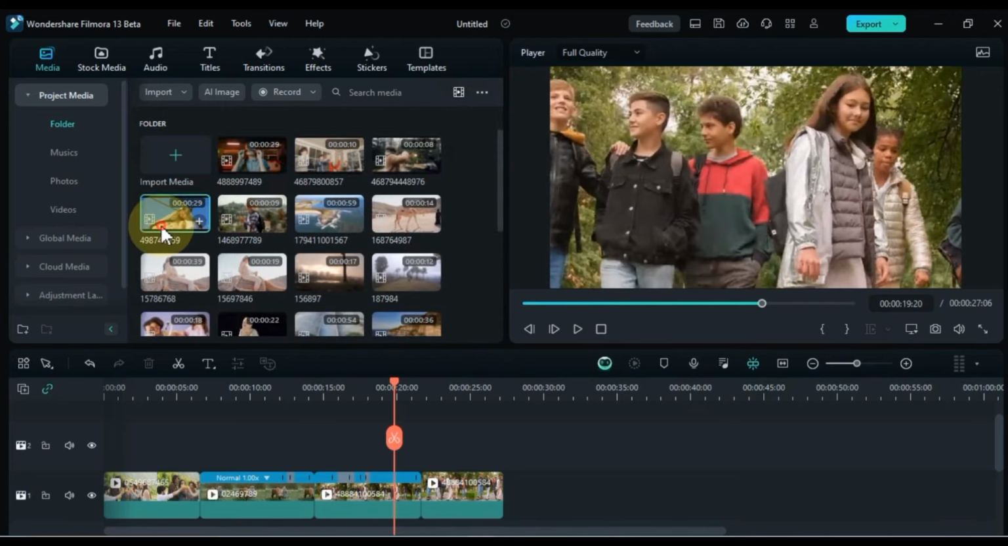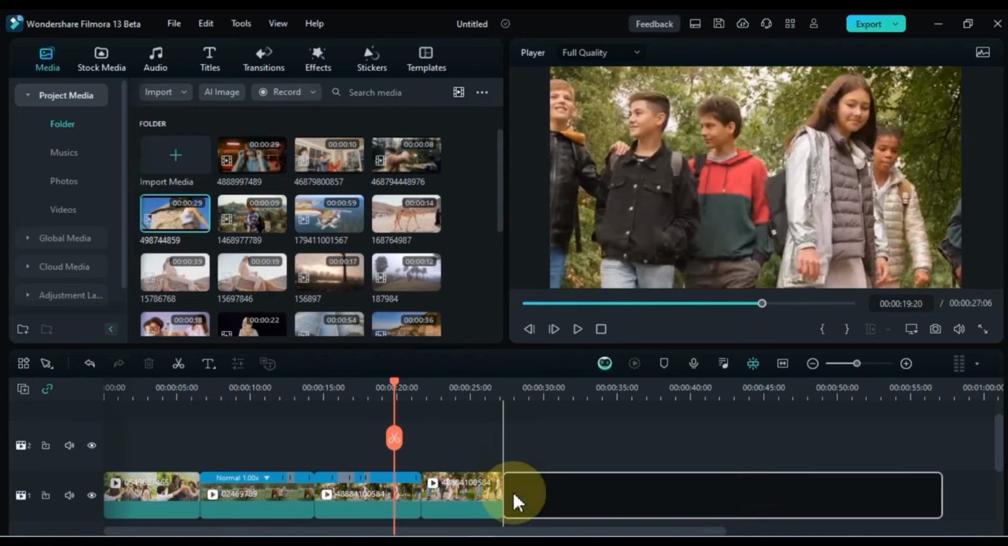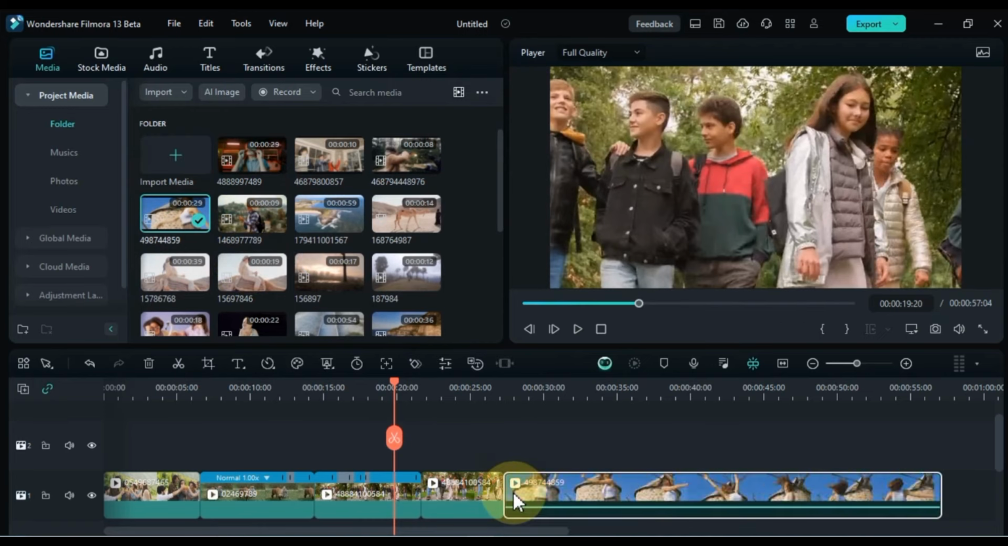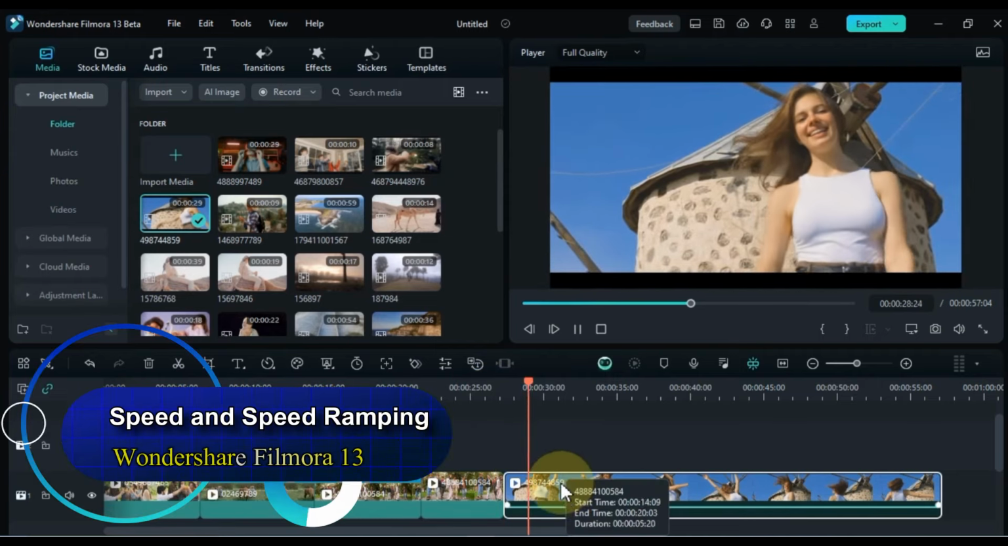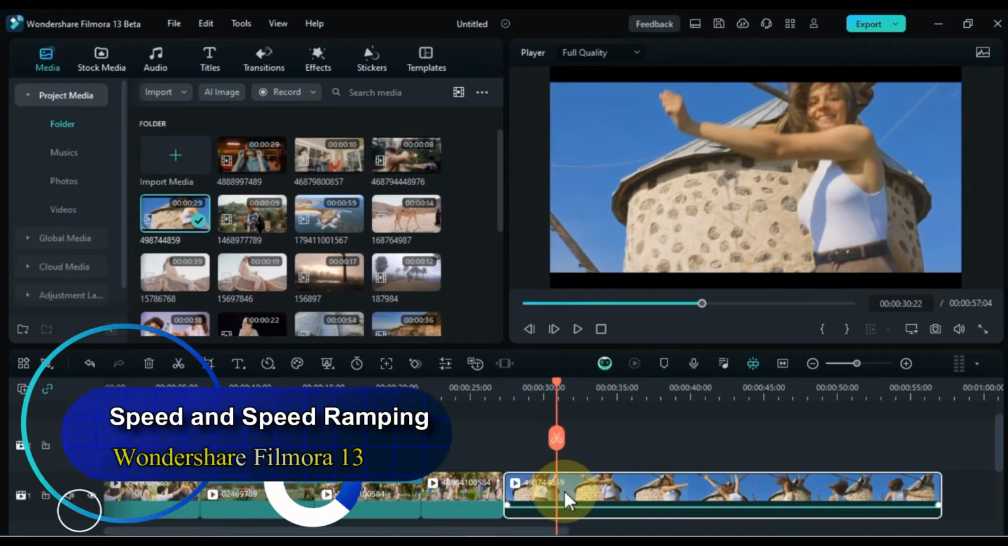Now, I'm going to drag and drop one video onto another on the timeline. For this video, I'll apply different speed settings.